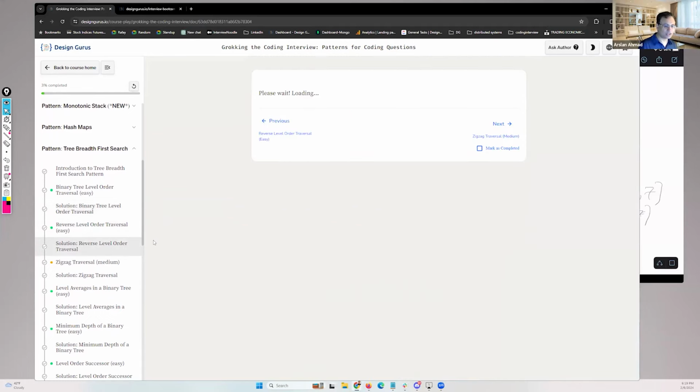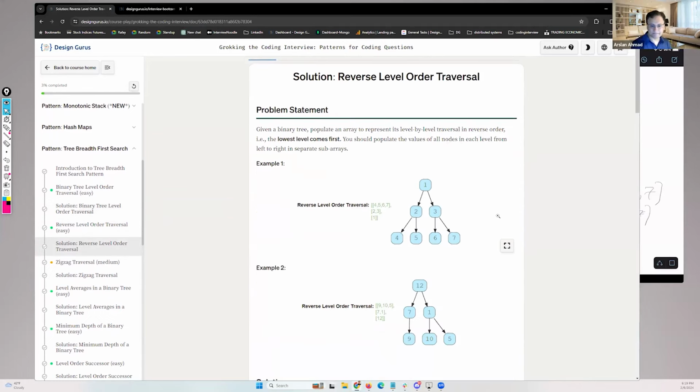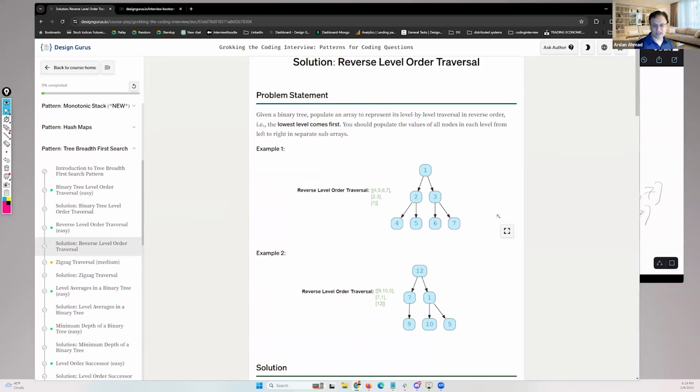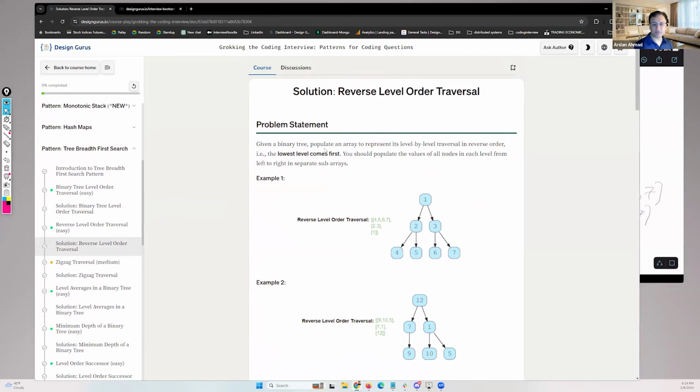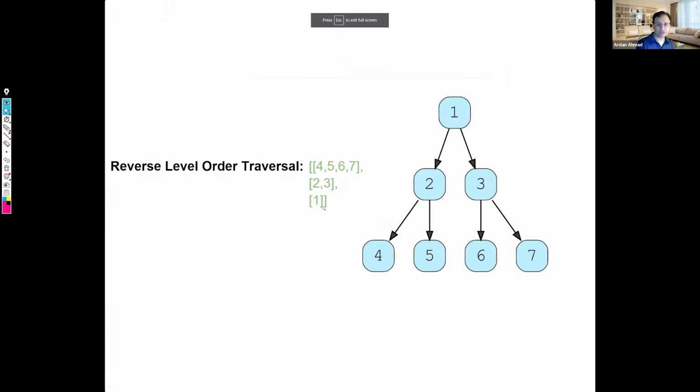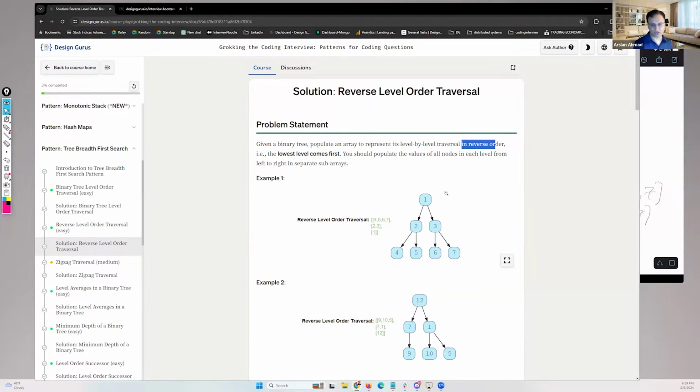Okay, so reverse level order. This question is: given a binary tree, populate an array to represent its level by level traversal in reverse order. That is, the lowest level comes first. There's not much difference. It's the same tree traversal, but instead of level one coming at the beginning, it comes at the end. Each level is there, but we have the reverse order in the output array.